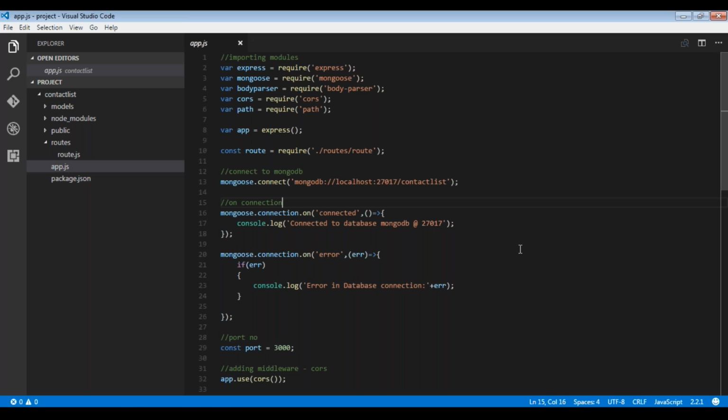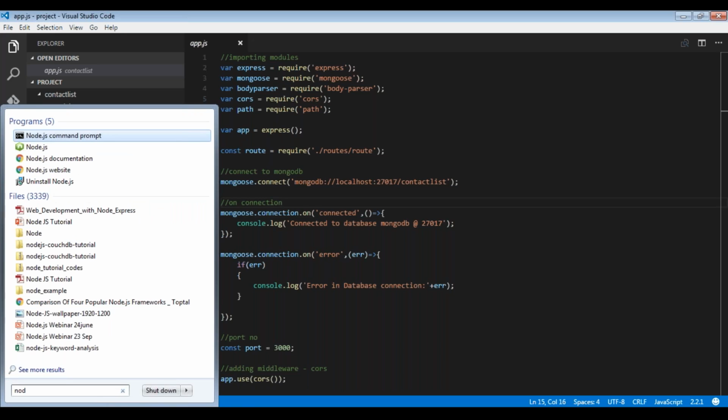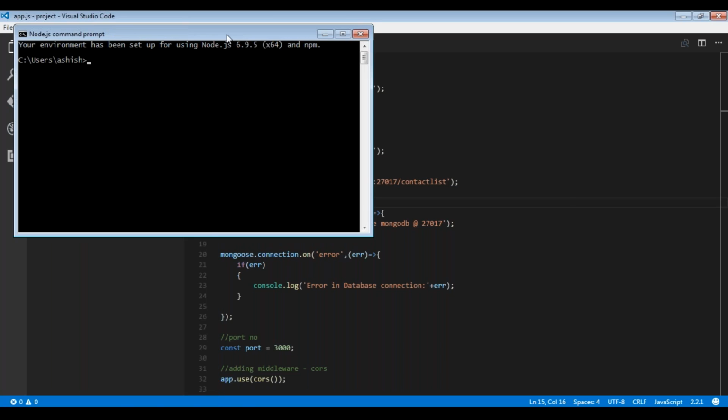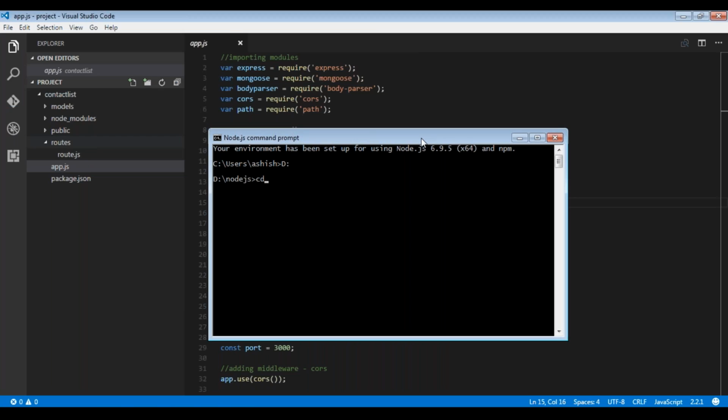So for that, I'll be using Angular CLI or command line interface that we'll be using to build our entire client-side project. So go ahead and open a new instance of Node.js CMD. Then go to the project directory. So now we need to install Angular CLI. For that, you'll be using again npm install @angular/cli.